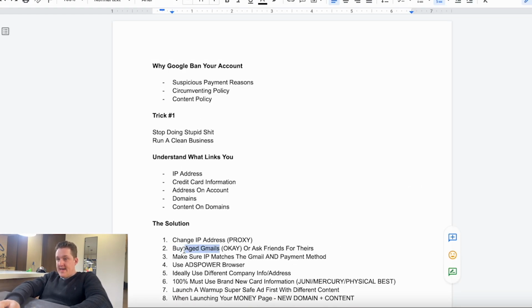While that's working, we can go on to the next step, which is buy aged Gmails, which is the OK option, or ask friends for theirs, which is the best option. So when you're trying to get back online with your offer after being banned, the best thing you can do is use a friend's or someone who works for you, their aged Gmail accounts to create the Google ad accounts. If you use new ones, they're much more likely to be banned. So basically, you want to ask your friends or your employees for their Gmails to use for this. Friends, family, start there, move to your employees, virtual assistants.